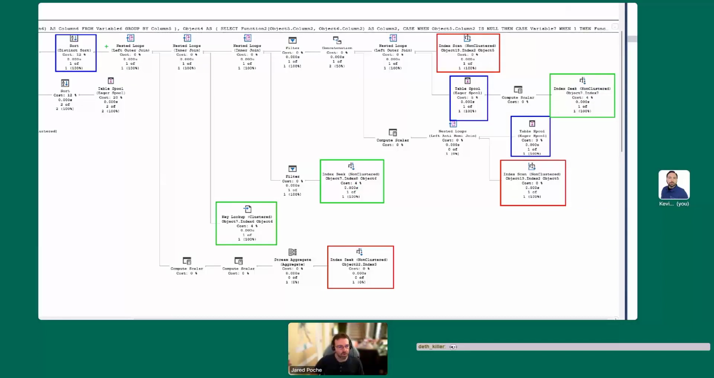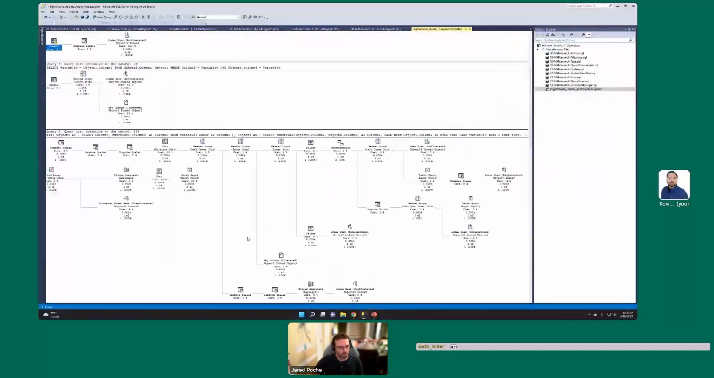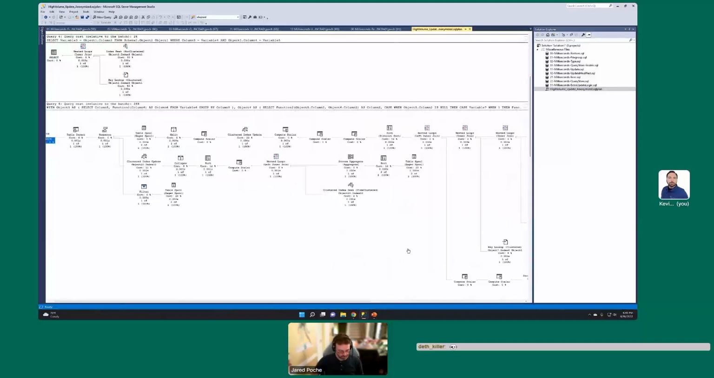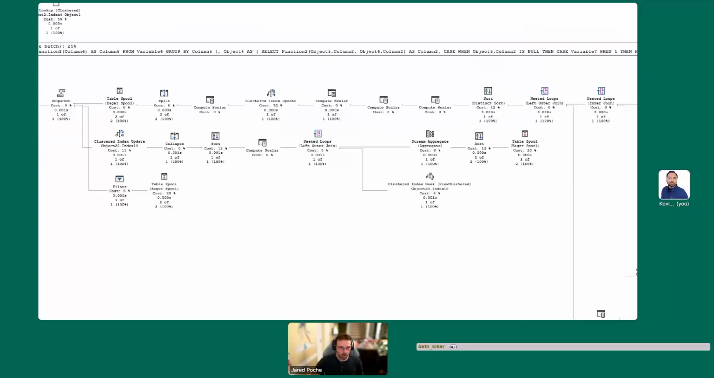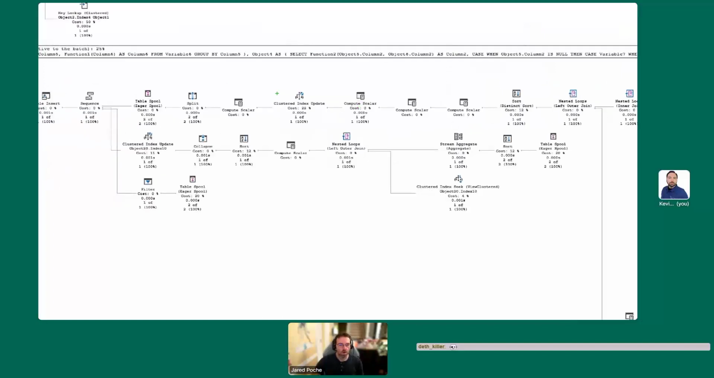So once we've joined everything together from our table variables, our memory optimized TVP, our other memory optimized table variable, and from the underlying table, we sort our results and we actually update our index. Now here, we do our clustered index update. Okay, cool.